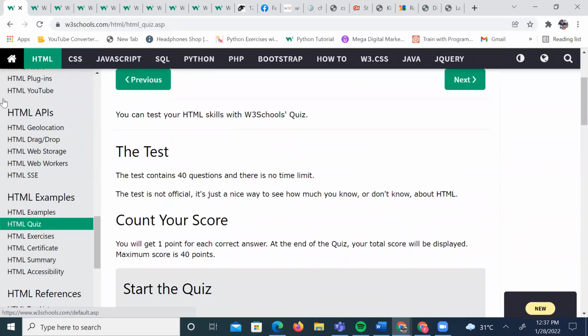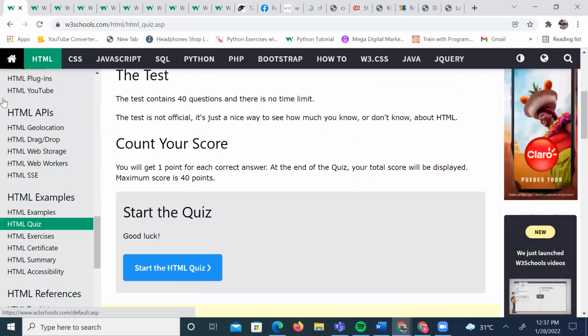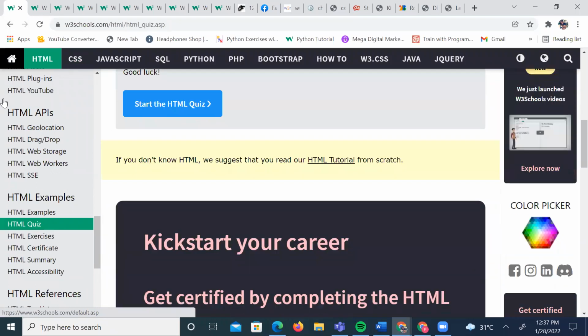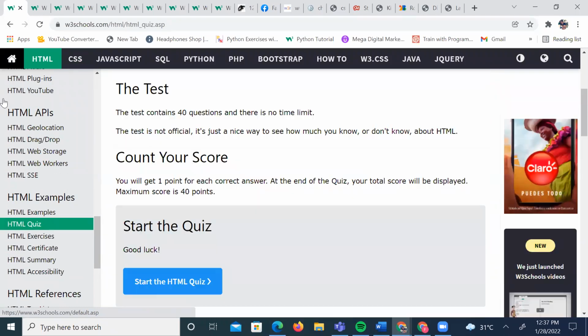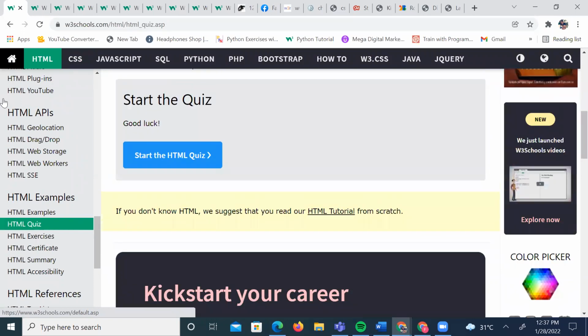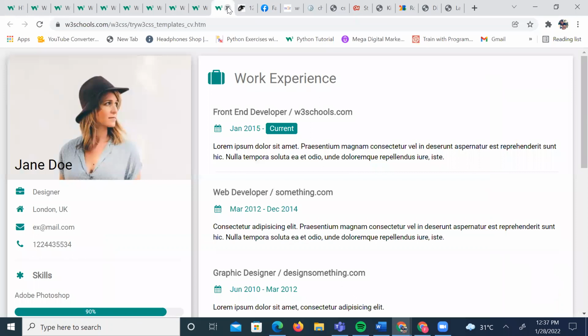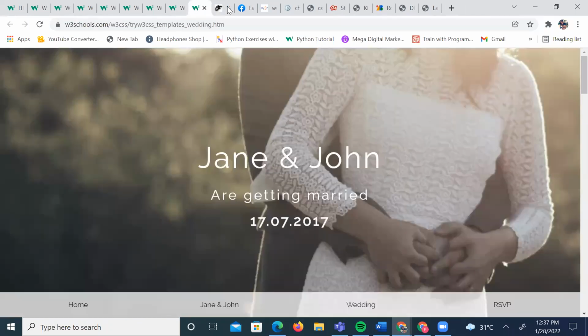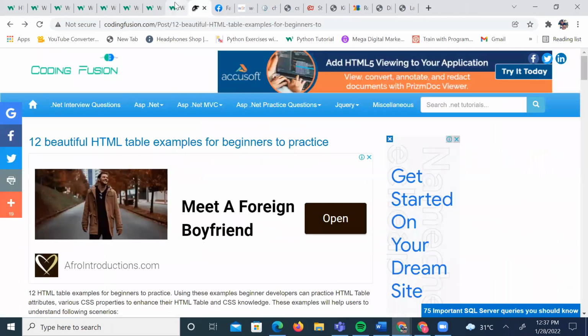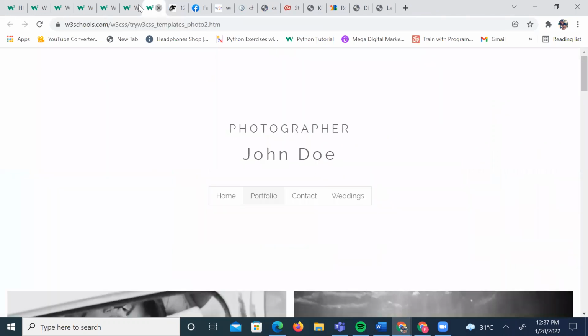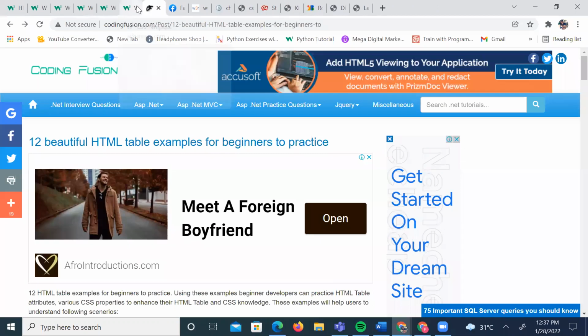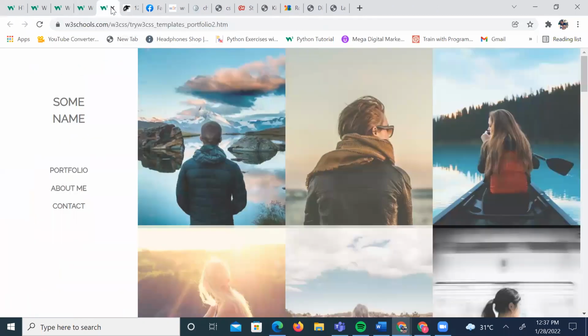It contains 40 questions and there's no time limit. Before the class comes to an end, I want all of us to take the HTML quiz. I know we cannot take the CSS quiz now because we've not yet fully understood the CSS. So has everybody got into the exercise? And what's the conclusion on the group page?